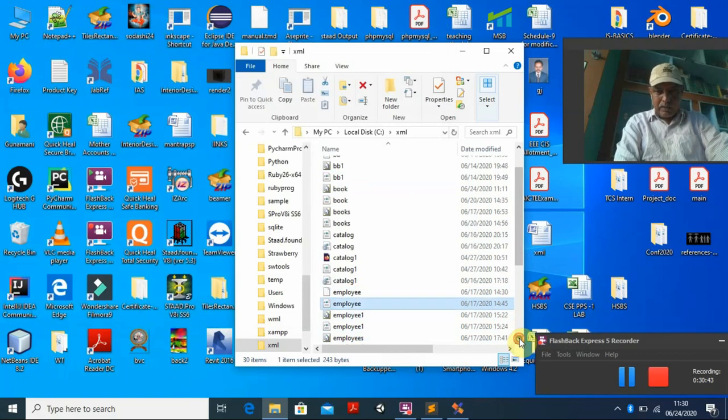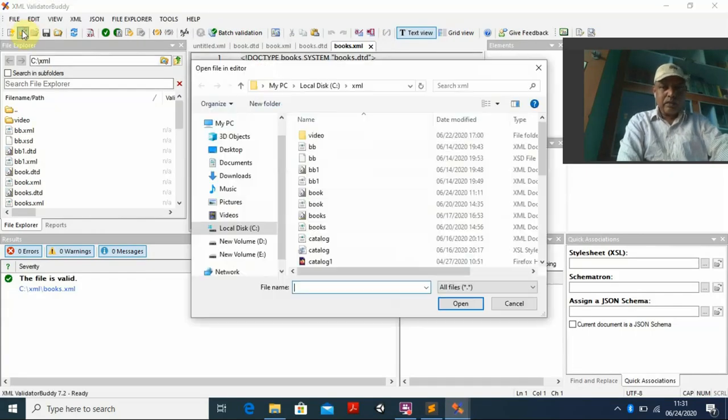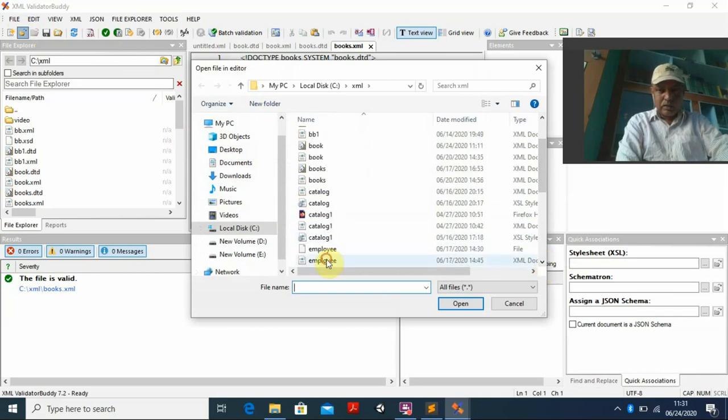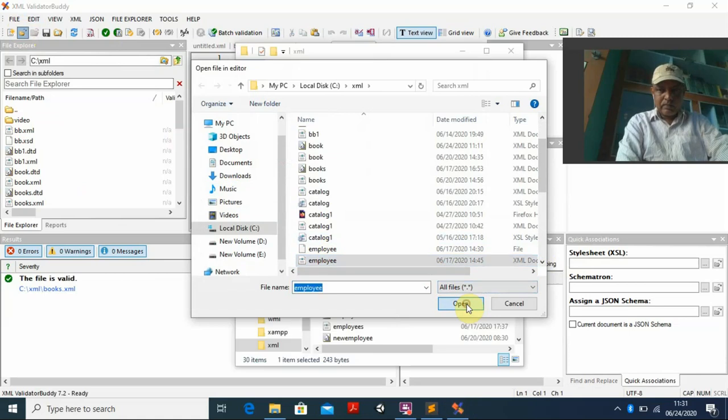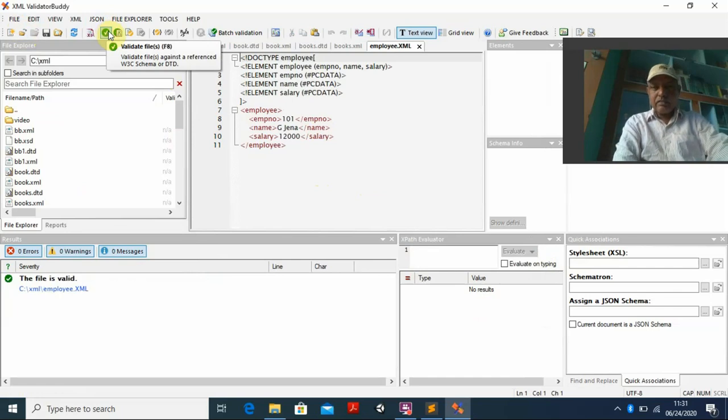Now I am going for this employee one. If you want to check the file I have written, whether it is validated or not, yes, I am going for that. So I open it here. I go for the employee, not employee, because there are same names at different times. So I open it here. This is your file that I just told you about. Then I go for checking these things. You can see the file is valid. Okay, your file is valid.